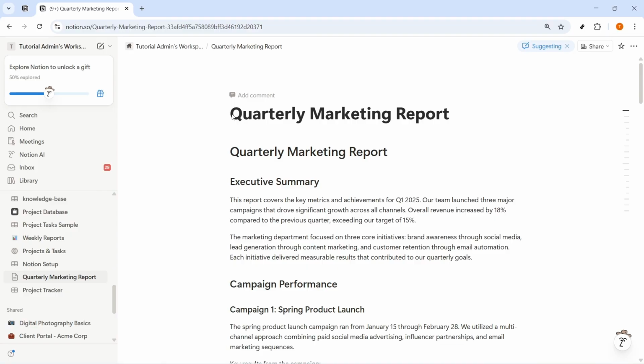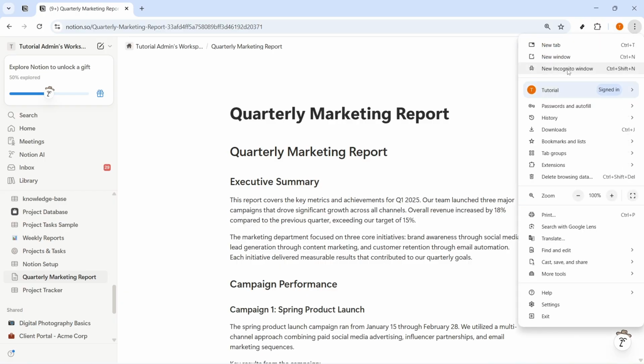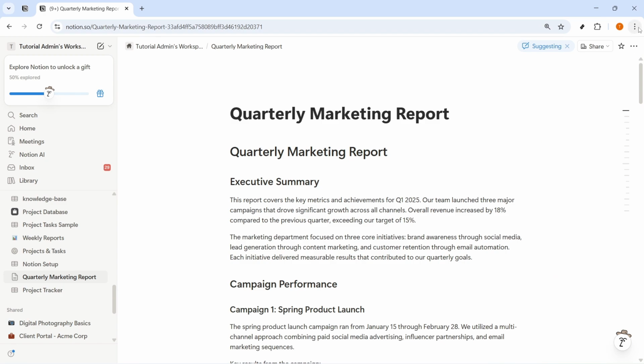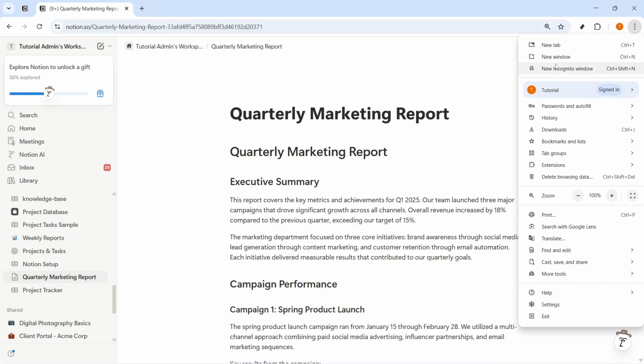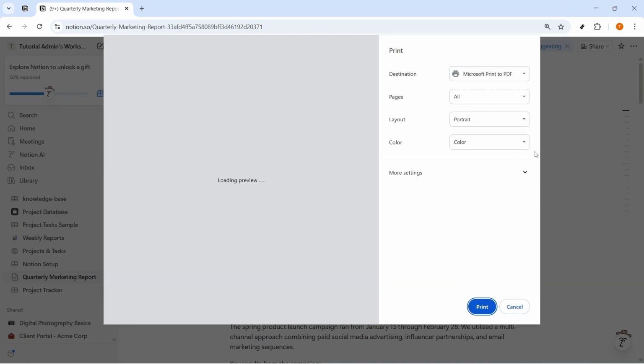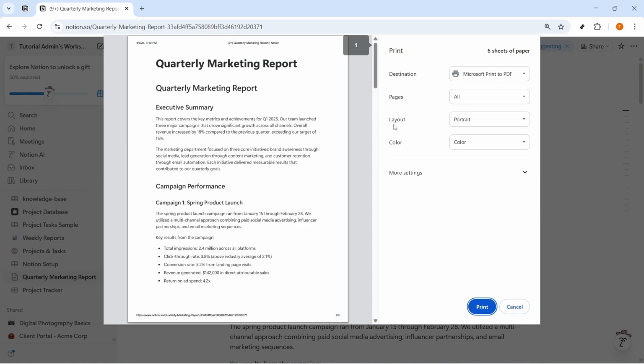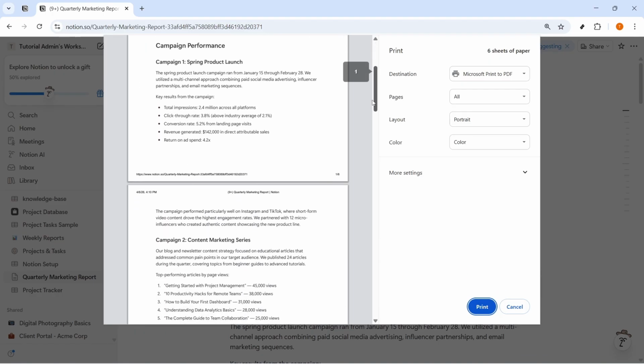Once you're on that page, move to the top right corner of your Chrome browser. This is important because you want the Chrome browser menu, not the three dots inside Notion itself. Click the three vertical dots in Chrome to open the browser menu. From that menu, click Print. As soon as you do that, Chrome opens the print preview window, and this is where you can actually see how your Notion page will break across multiple pages when exported as a PDF.